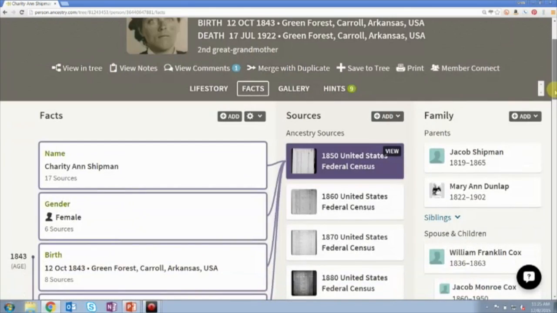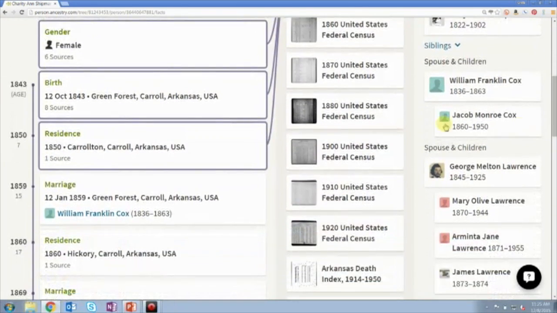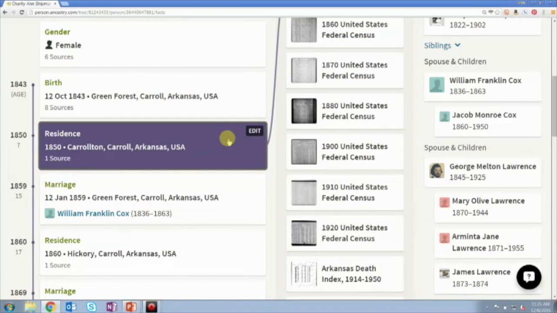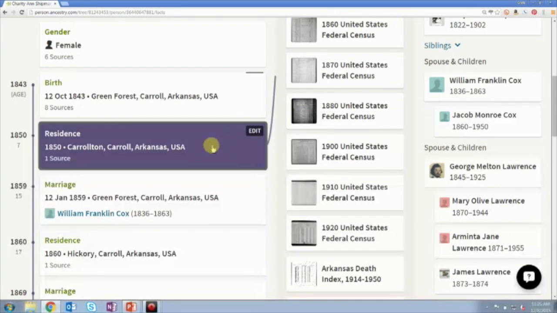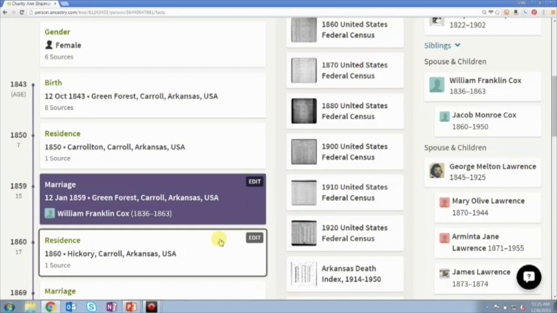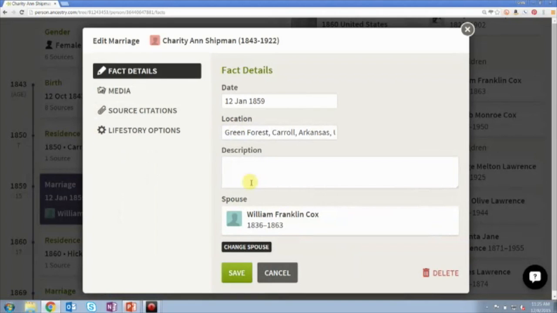Or if I so choose, now I've chosen not to do this, but I know a lot of people do, I can actually go through each of these facts that have been created about each of these individuals, and I love the little purple lines that connect me so that I know the birth fact is supported by these 8 sources, and the residence fact for 1850 is supported by that one source, and you just work your way through those different sources. But I can edit any one of these, and I can actually add notes or a description about that particular fact.